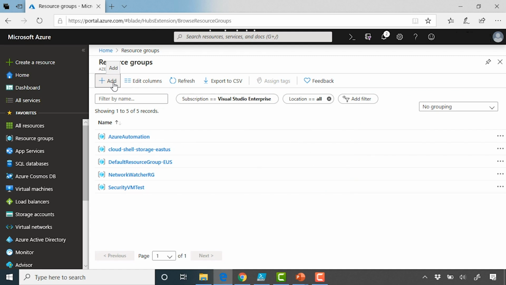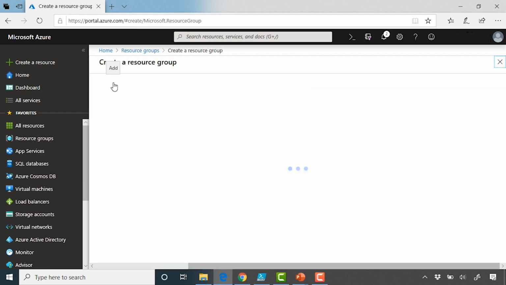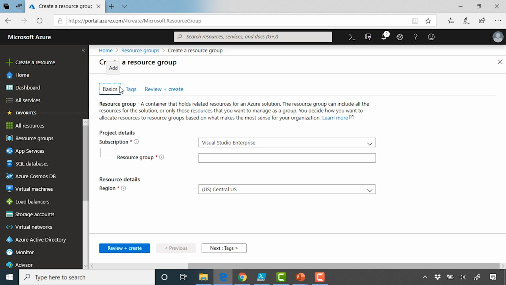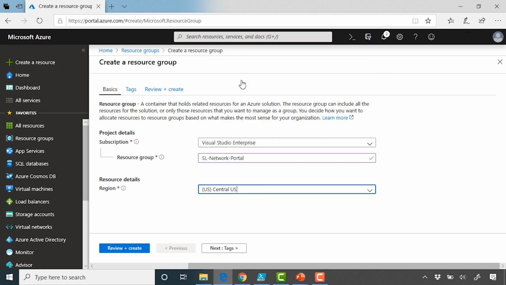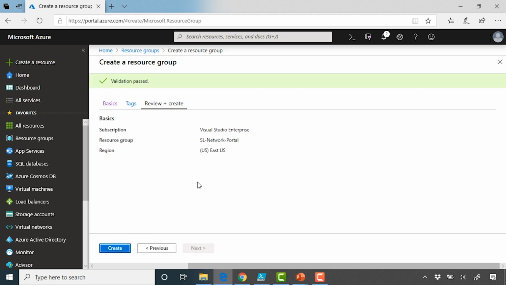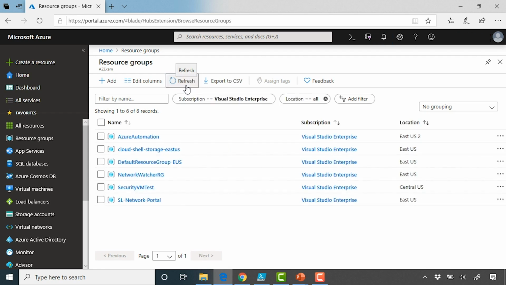So we'll click Add, and we'll call this one SL-network-portal because we are going to do it in PowerShell as well. So choose my subscription and give the resource group a name. And I'm going to put these in East US and click Create. Okay, we refresh and our network portal resource group is created.